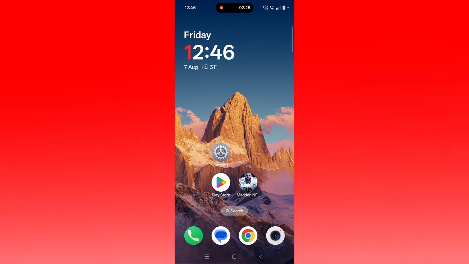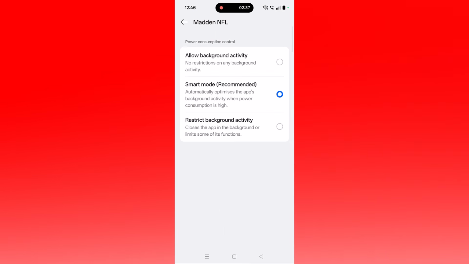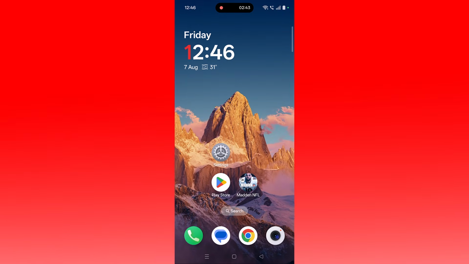Next solution is to allow the background activity for this app. So again tap and hold the app icon, then tap on app info, tap on battery usage and then check mark the first option, that is allow background activity, and then again tap on allow to confirm, then go back, launch the game and check.